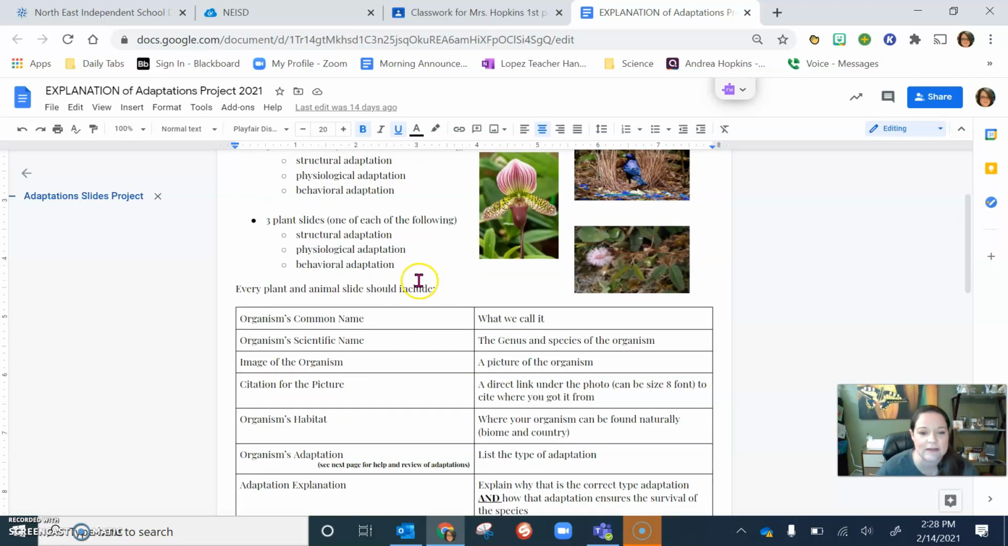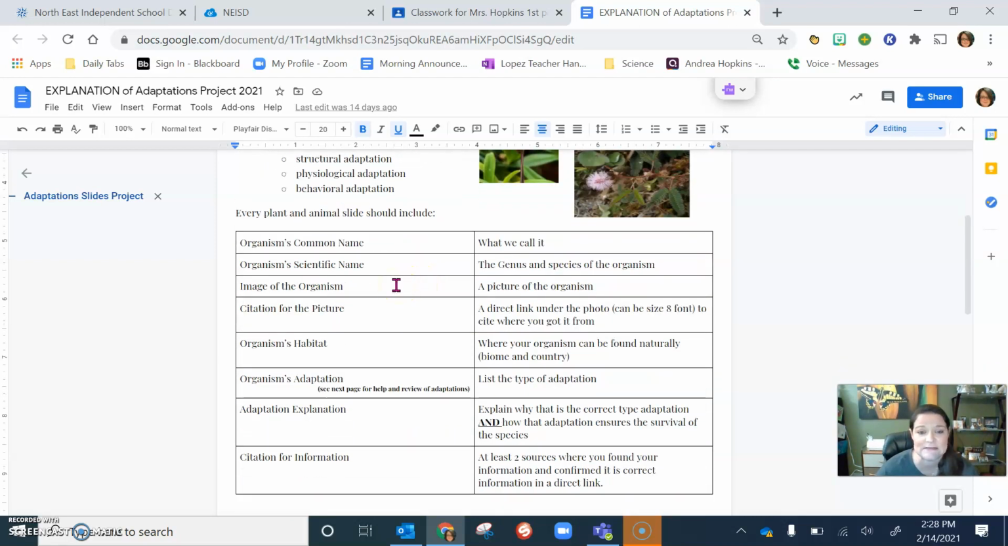So if you scroll down, it tells you every plant and animal slide must include the following. It has to have a common name. What do we call it? Okay. It also has to have the scientific name. And when we talk about scientific name, we are talking about the genus and the species. And there's a reason for that. There are several animals that we may know about, such as the frog. Well, the frog is actually just a giant name. You need to narrow it down to the actual species of frog that you're choosing. So finding out that your organism has a genus and a species tells you you've narrowed it down to the right topic. And then you're going to give me an image of the organism.